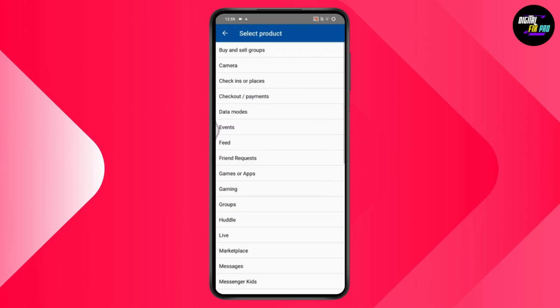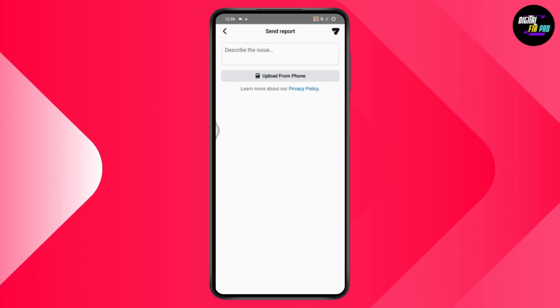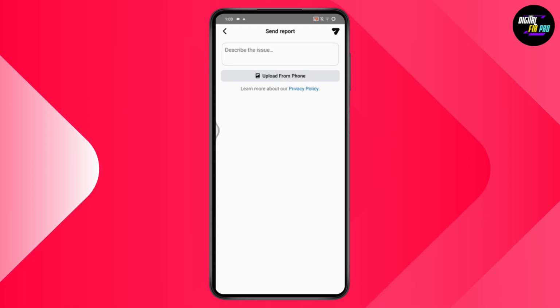Now tap on don't include, and then you just need to simply go with the live section, and from here you need to describe the issue. So you can go with upload from phone, and then upload your screenshot that you've just taken, and under the description you just need to simply describe the issue, like I'm not being able to use live video option on my Facebook. I don't have that option, so please help me with that issue. And after that, go with send, and your problem will be fixed.